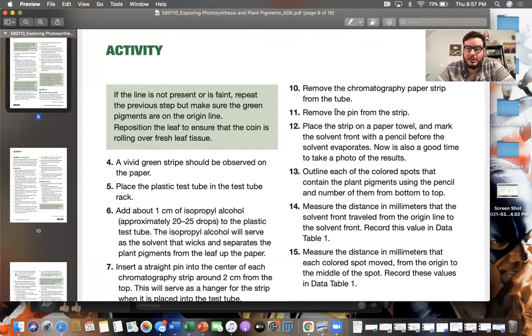You're going to outline each of the colored spots, so strips, lines, dots, that contain the plant pigments using a pencil and number them from bottom to top. Then you're going to measure the distance in millimeters that the solvent front traveled from the origin line to the solvent front, right? So that'll be the farthest point that the liquid traveled from your origin line. What's the distance? And you're going to record that in data table number 1. And then you're going to measure the distance in millimeters that each color traveled. So you're going to measure from the origin line to the middle of the spot, and you're going to record that in data table number 1 as well.